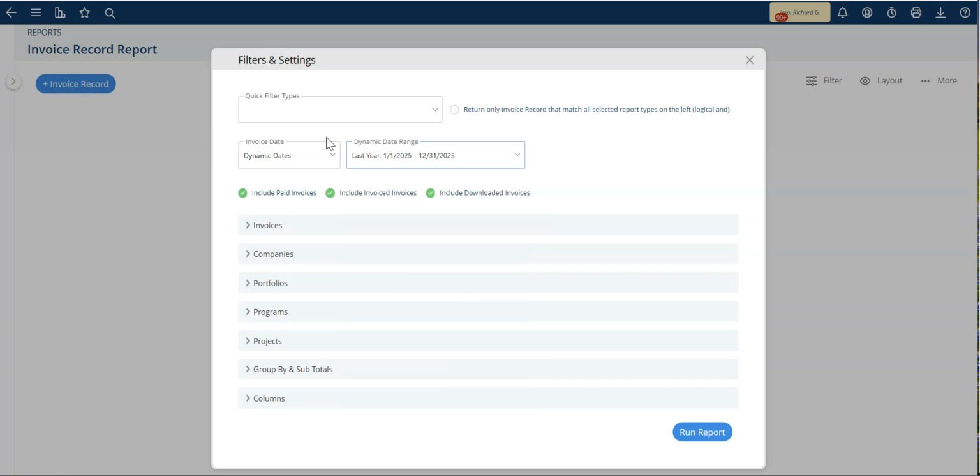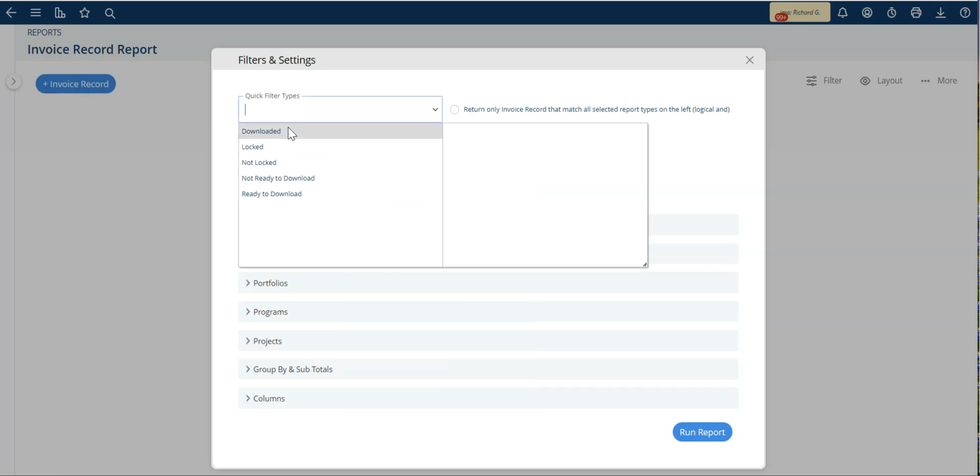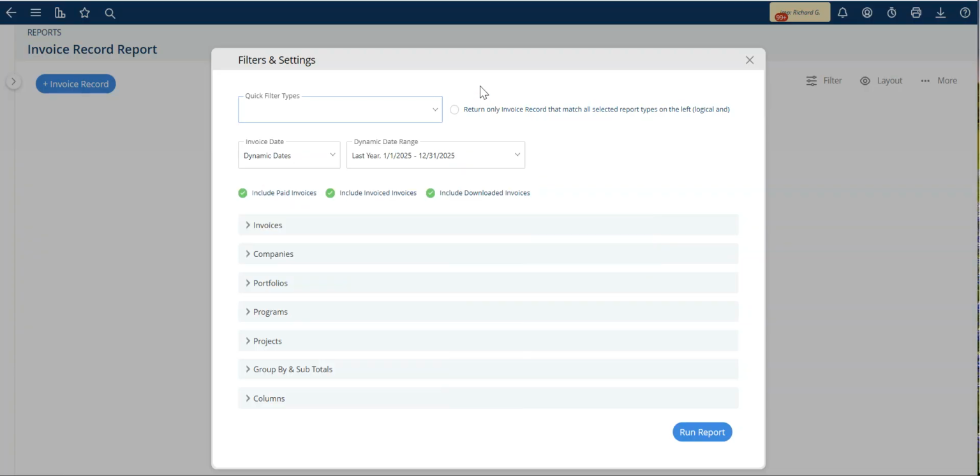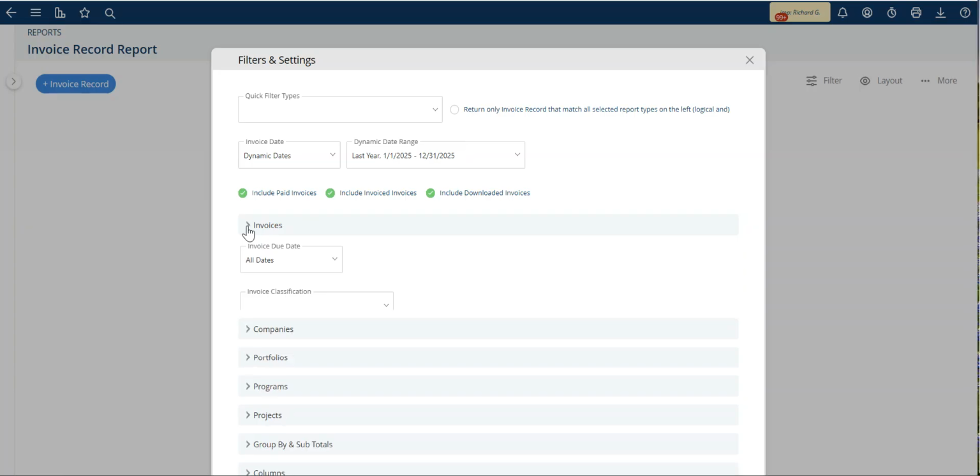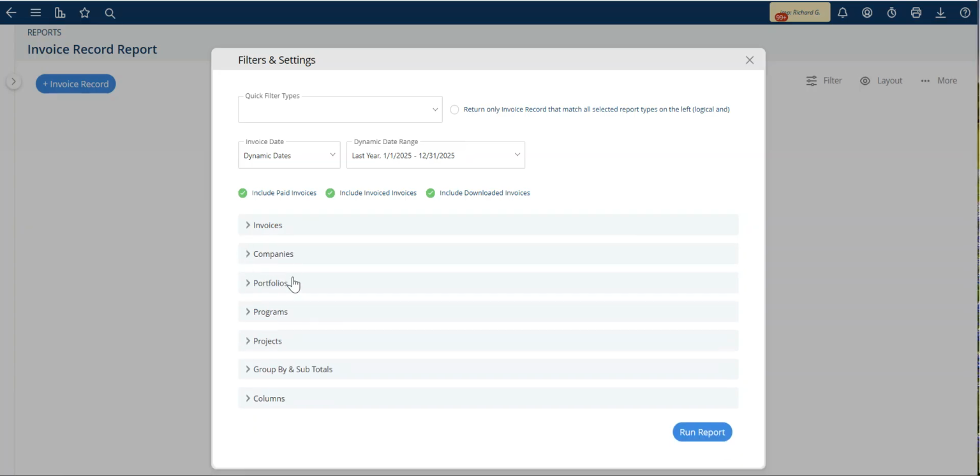Bring up last year. You can put filters, like maybe you want to look just at the invoices that have already been downloaded or are ready to download or not ready to download. You can have all sorts of different logic for what you want to filter by. You can also filter by the due dates or classifications, the company they belong to, which portfolio program or project they're part of, etc., etc.